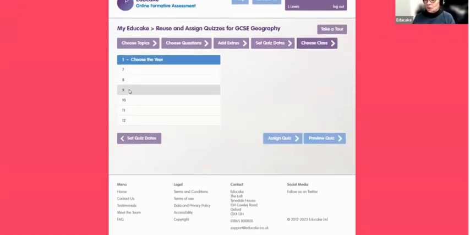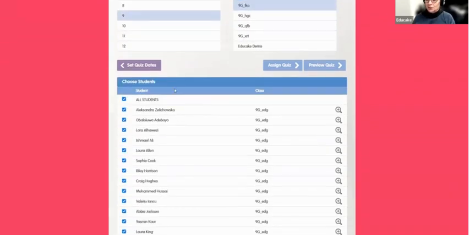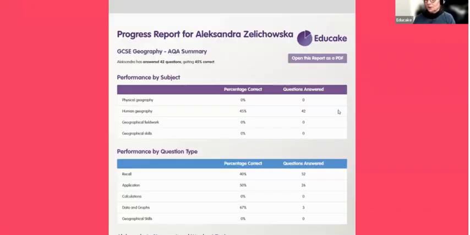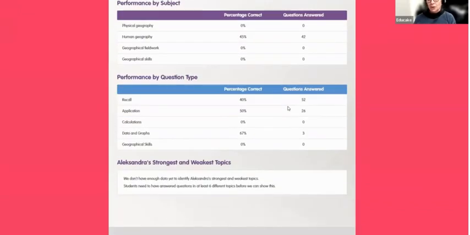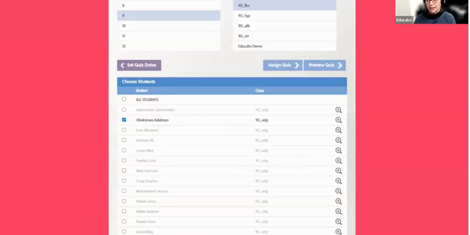Choose your class. You can set to one class, you can set to multiple classes, and you can differentiate here. So we can untick, we can tick just a couple. And if you want a quick check of how students are doing, to decide whether to differentiate, if you click on the magnifying glass, it will take you into a progress report for that student to give you an idea of how they're getting on with Educake.